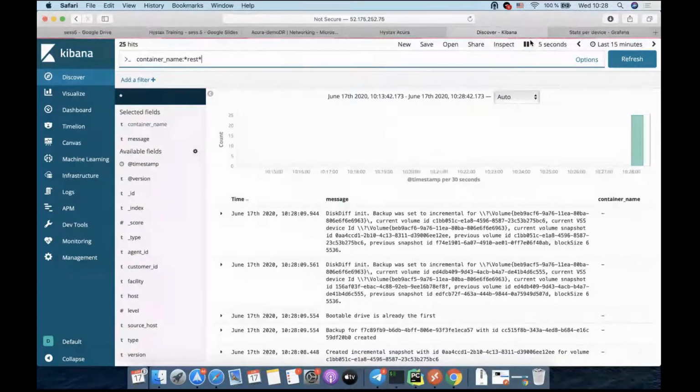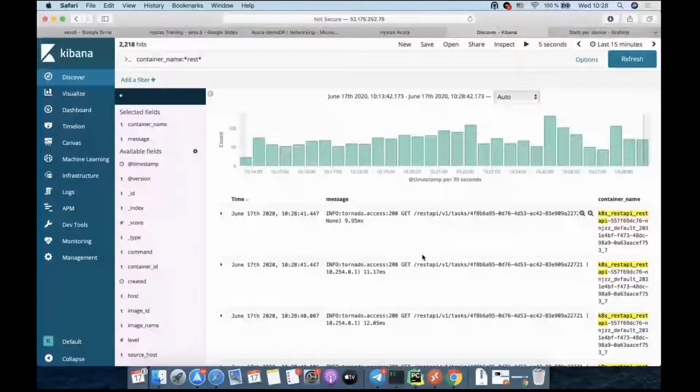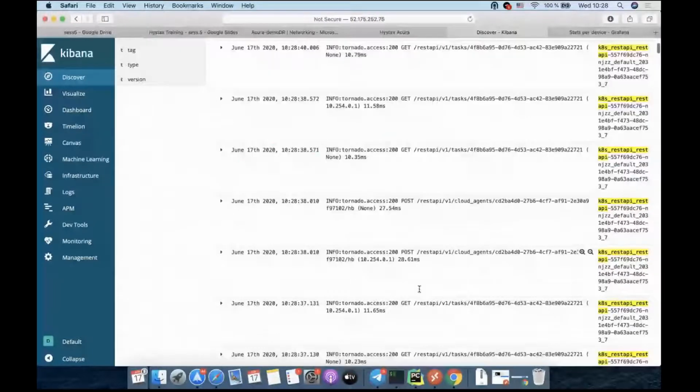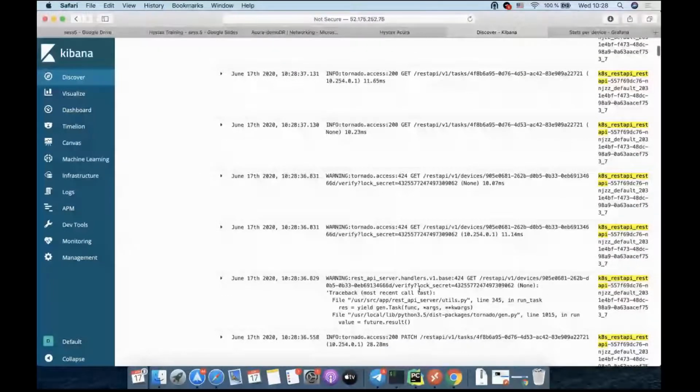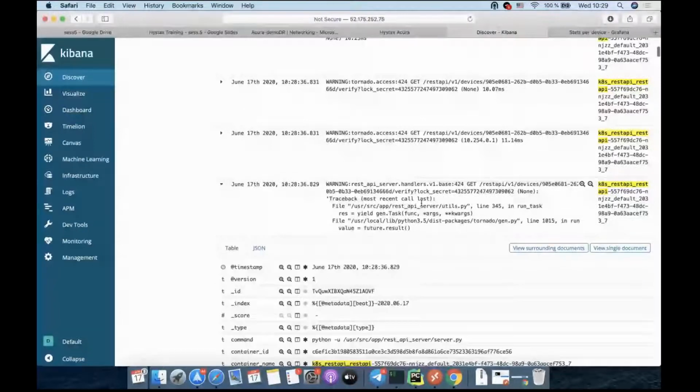and I'm gonna stop this auto refreshing. So here are the requests and the logs from the REST API service. For example, there was some warning. I can check what this warning was about.